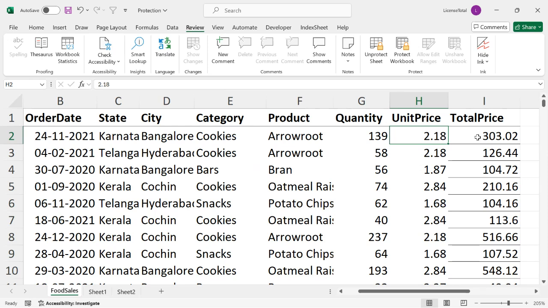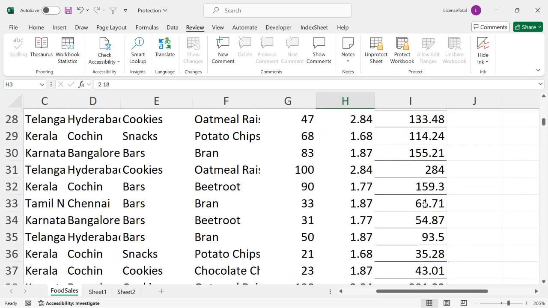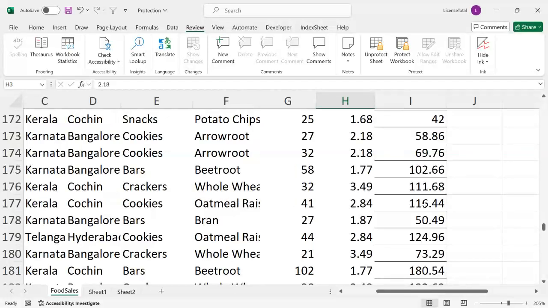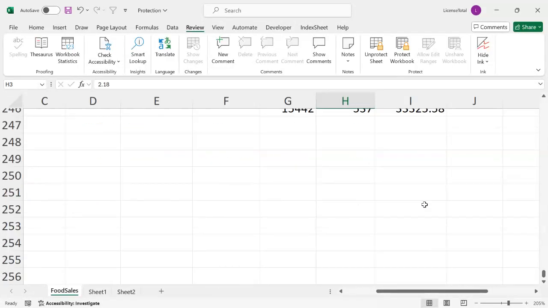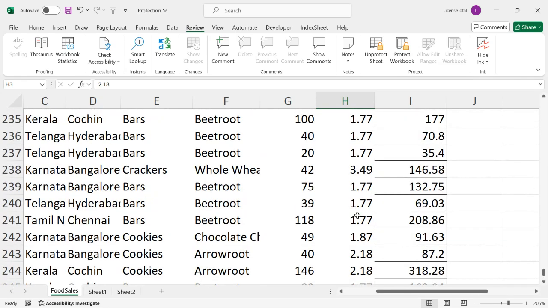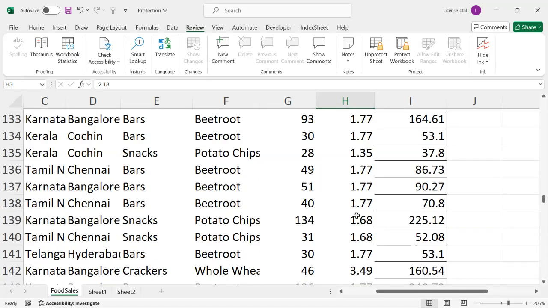Now I am trying to select this cell. I am not even able to select this cell. These cells are locked, and even these cells on the bottom are also locked. Those cells we cannot even select.